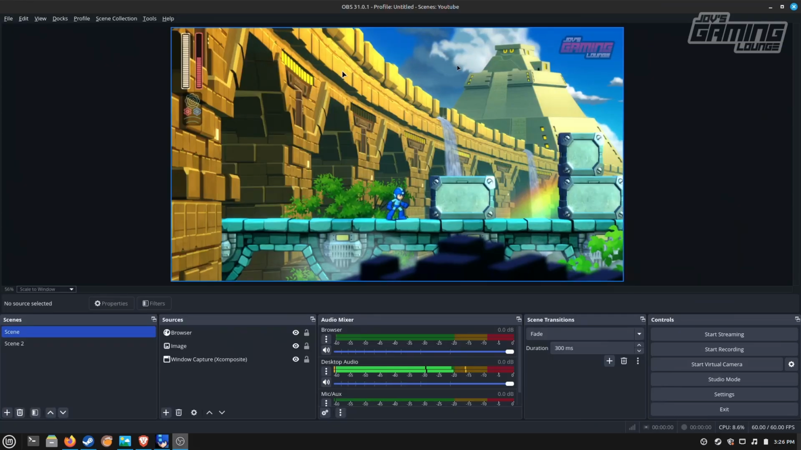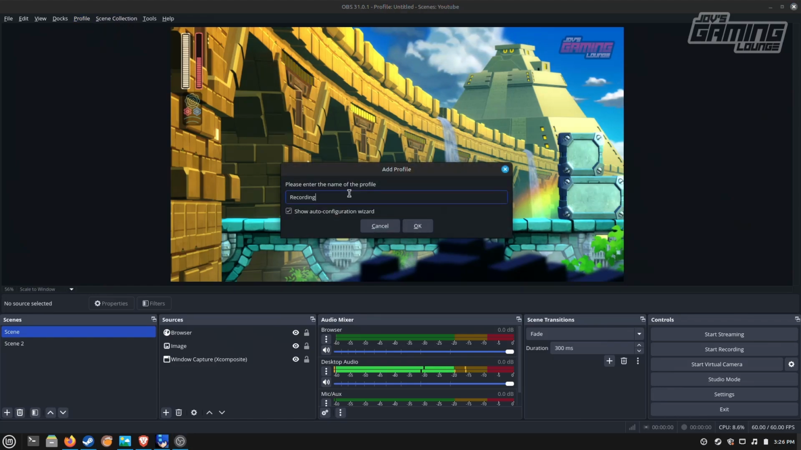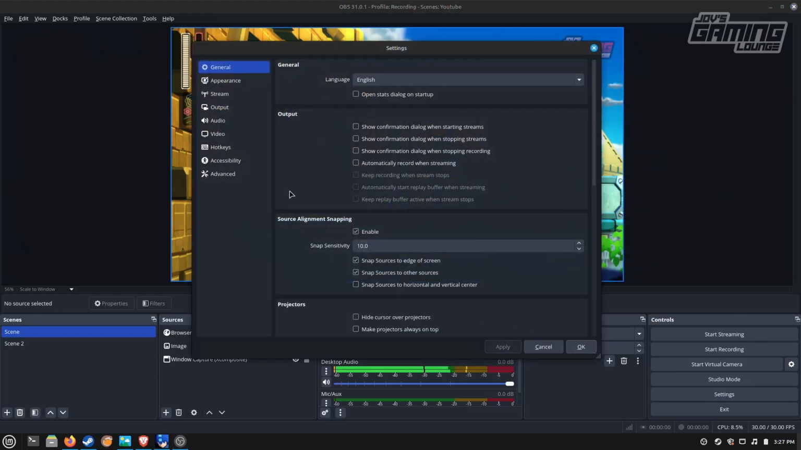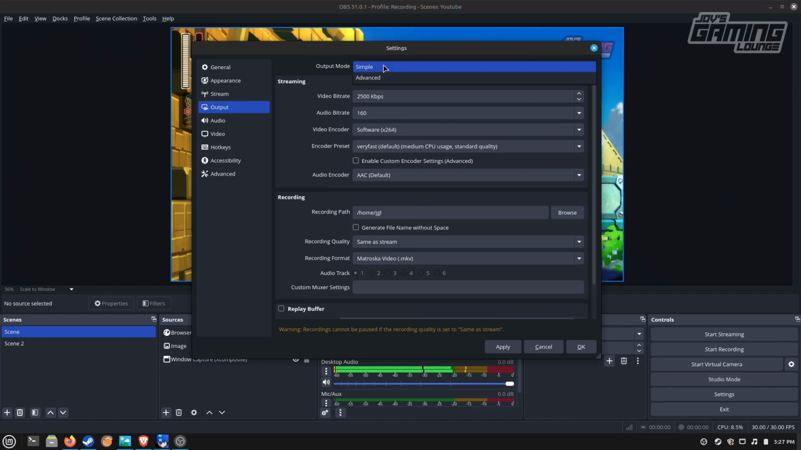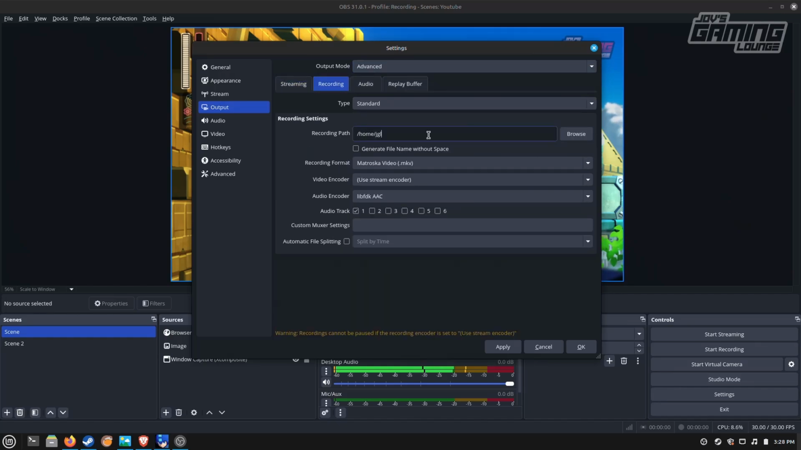Now finally, what we're going to do is set up a recording profile. Let's go ahead and create a new profile and let's call it recording. Go ahead and cancel the wizard as we'll head straight into the settings. Go into our video first and foremost and make sure that everything is at base resolution. We have 1080p, 60 FPS. Let's head into output. Here, let's go to advanced, and then let's head into recording. Keep it standard. Select where you want your files to go.